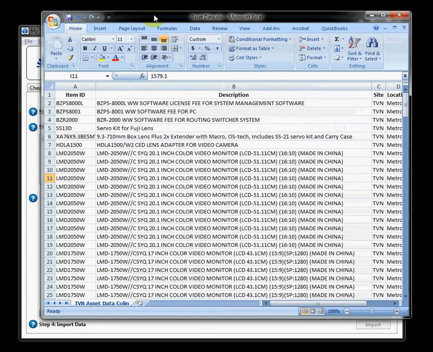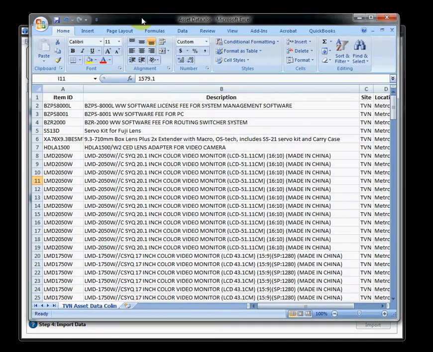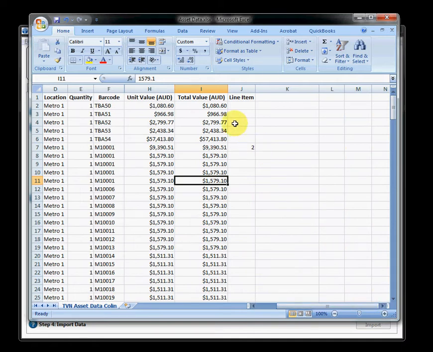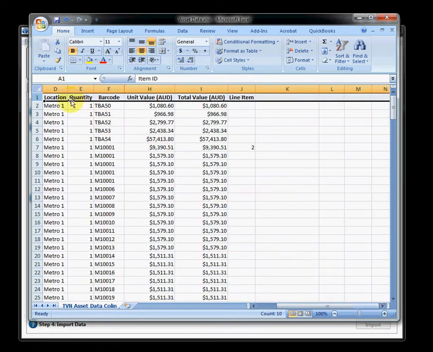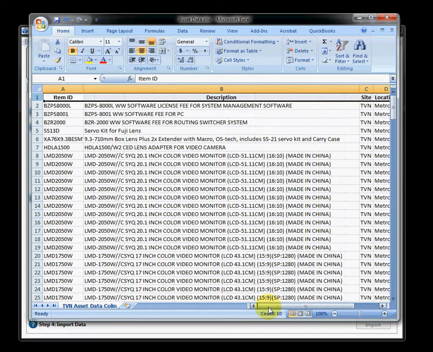Now, to give you an example, I have an Excel spreadsheet here, and this Excel spreadsheet has a number of columns. I won't be importing all of these columns. The software has the ability to import certain columns and not other columns. As you can see, the first row of the import data file has headers. I don't want to import this data. This is just to tell the software what fields there are there. So I've got an item ID, a description, a site, a location, quantity, barcode, etc.